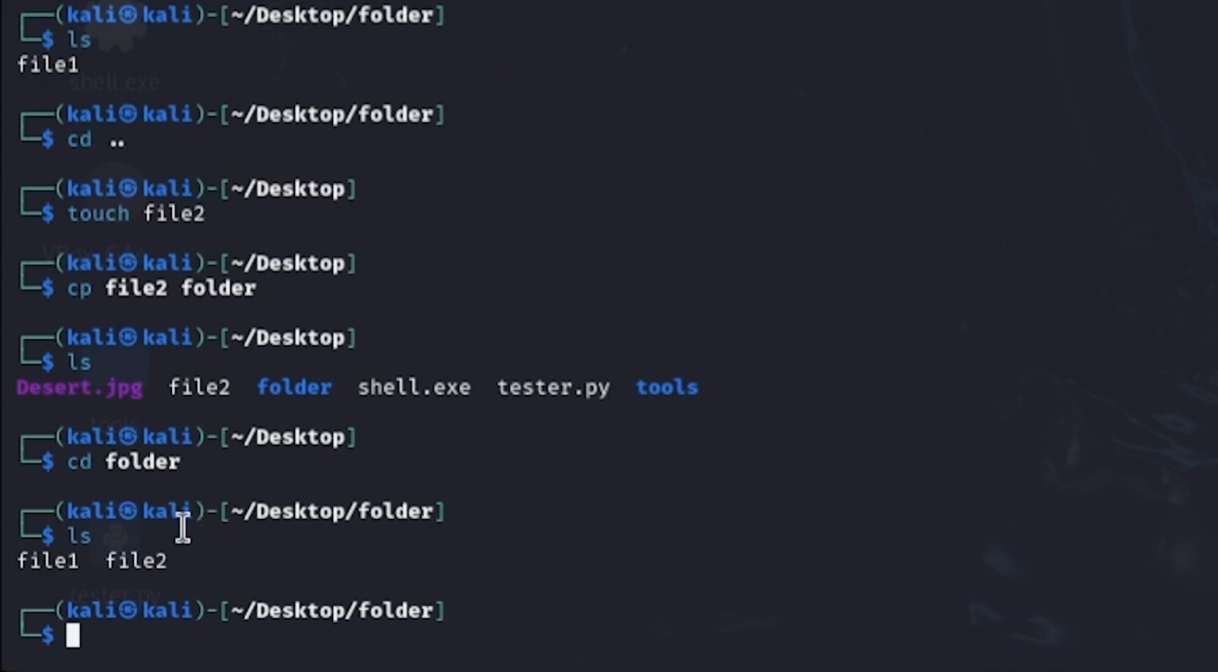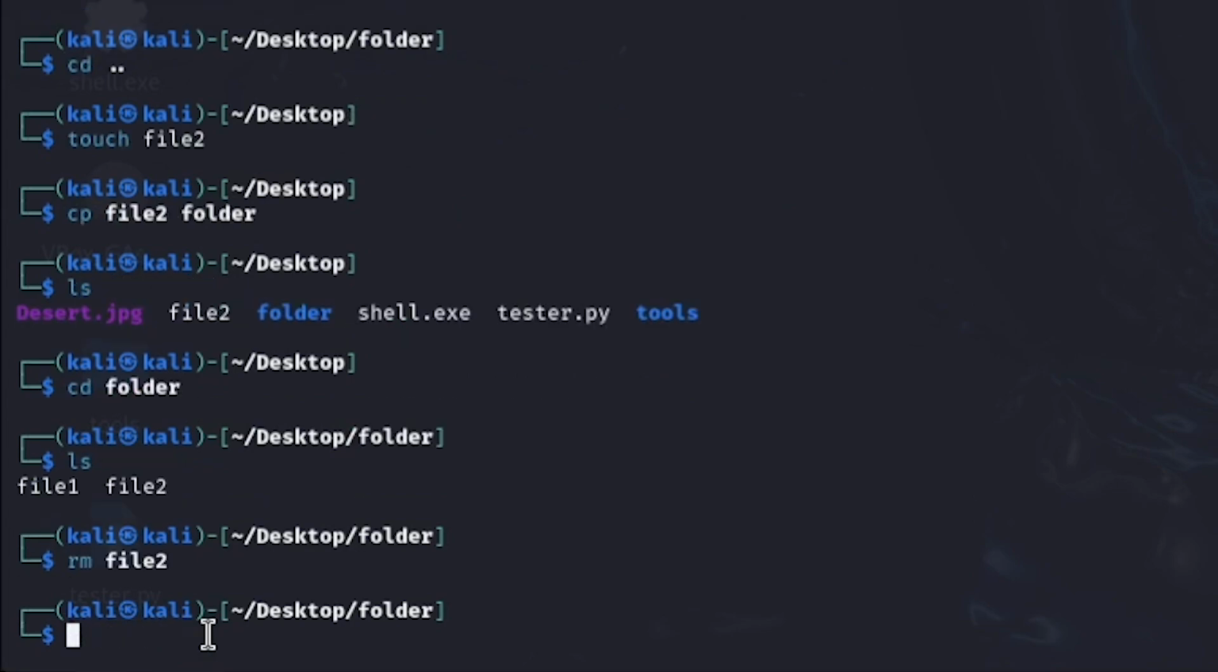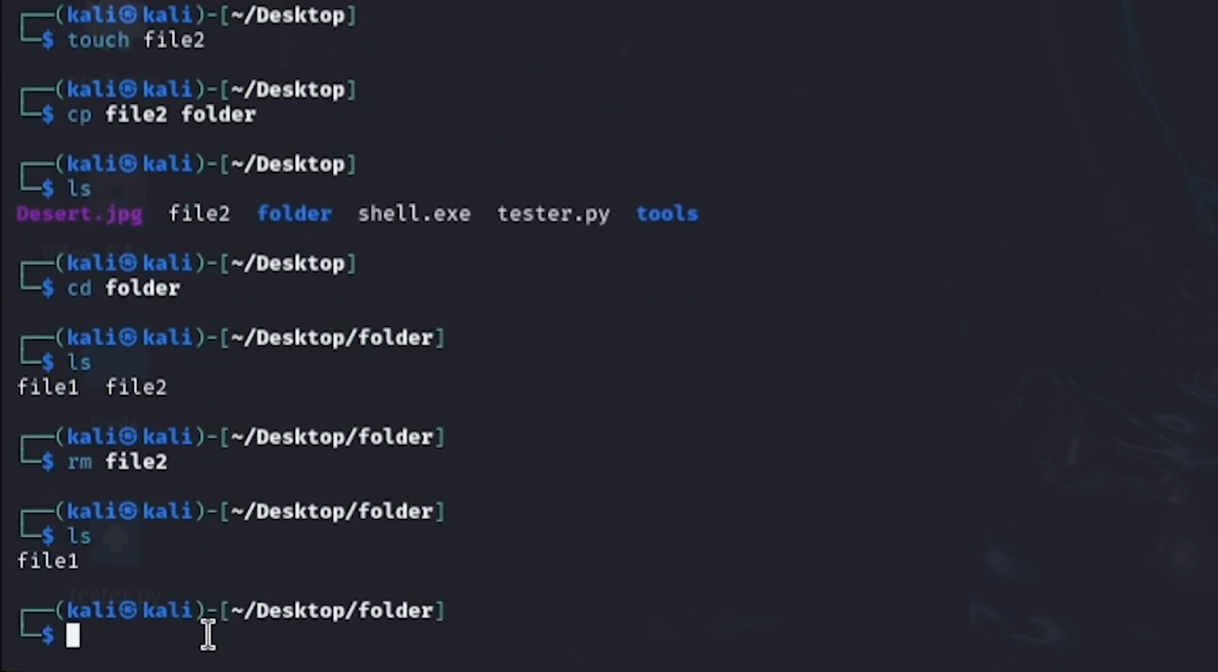Now I can delete a file in the CLI by using the command rm, which stands for remove. So let's say I want to remove file2 from the folder directory. I'll type in rm and the file2, and if I type in ls, you can see file2 is no longer here, right? So remove is used for deleting files.